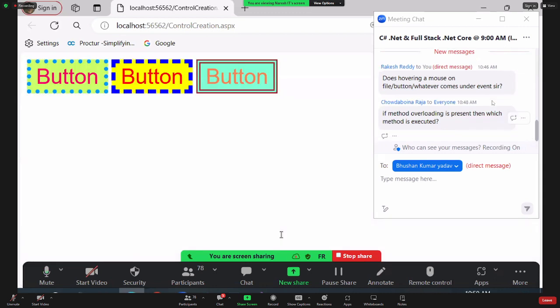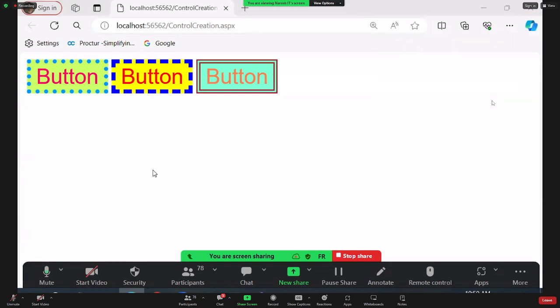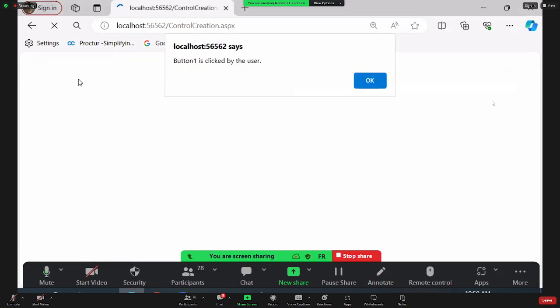Yes, that is a mouse over event. Rakesh, it's a mouse over event. Wait, wait, I'll tell you. Okay, so now click on this. You got a message now?